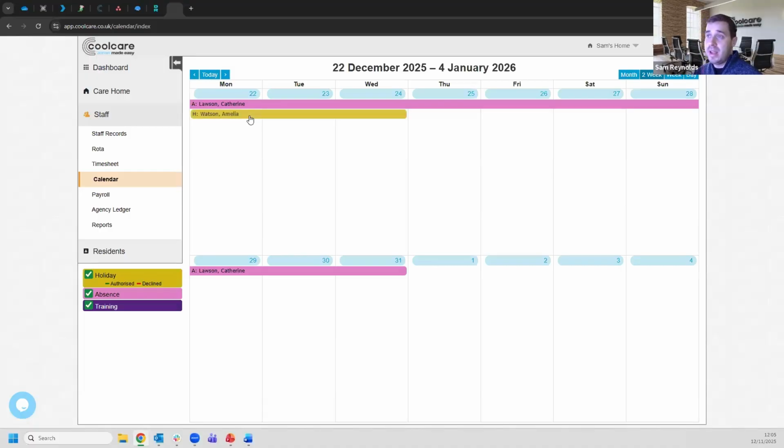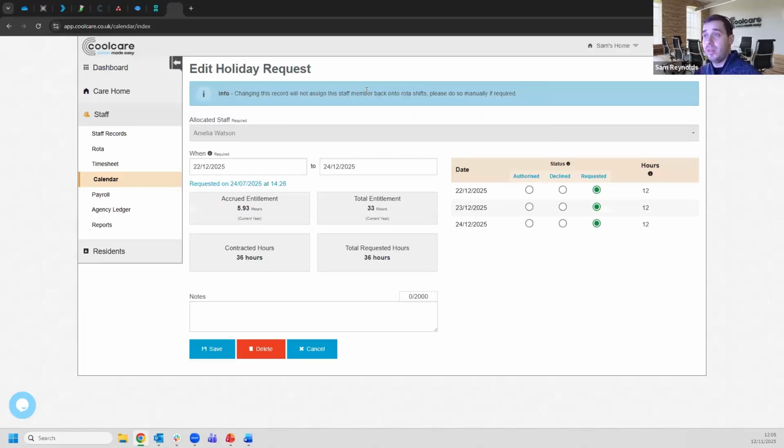From there, I can click into it, and this is my holiday request. You can see the details are already filled in: the staff member who put in the request, when they wanted it for, when they put in that request, and all the details surrounding it, such as their holiday entitlements and how much they're going to be.